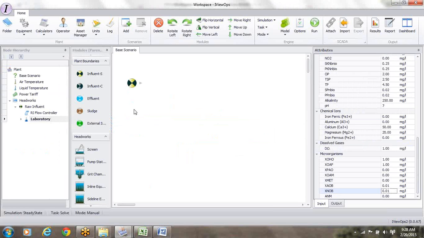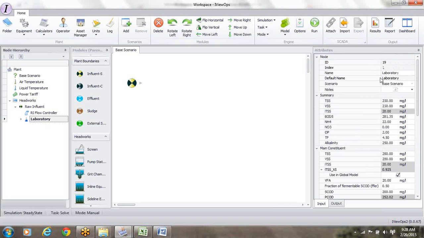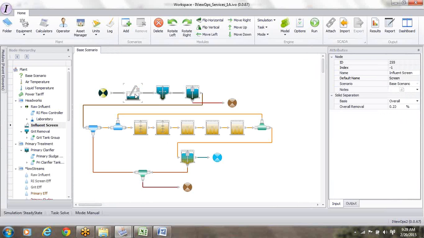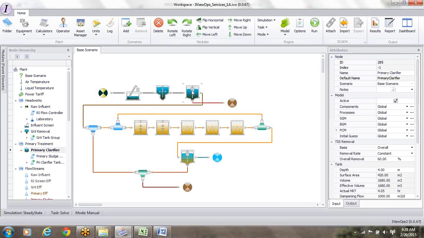That finishes my influent. Instead of calling it laboratory, I could call it raw influent RI lab data or something like that. Okay. What's next? If you look here, we have put in an influent screen. So we'll do the same, then we'll go to a grit removal, and then we'll go to the primary clarifier.